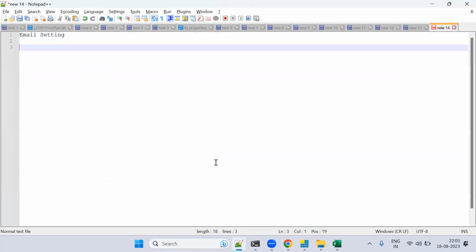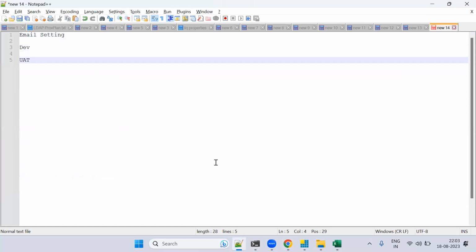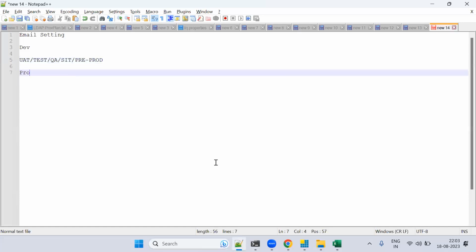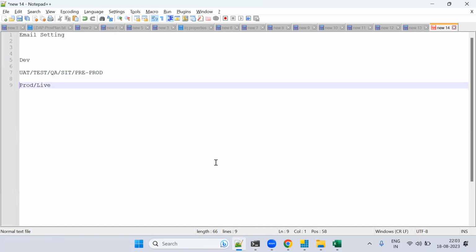Generally, we have 3 environments in every project, right? Dev, UAT, which we also call test, QA, SIT, or pre-prod, and the live environment, prod or live system. Dev is where developers work. UAT is where we do the complete testing just before moving the code into production. Production is a live system.